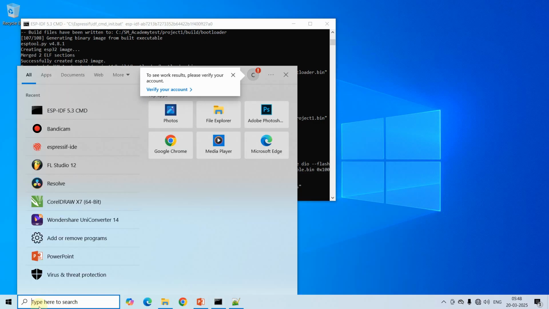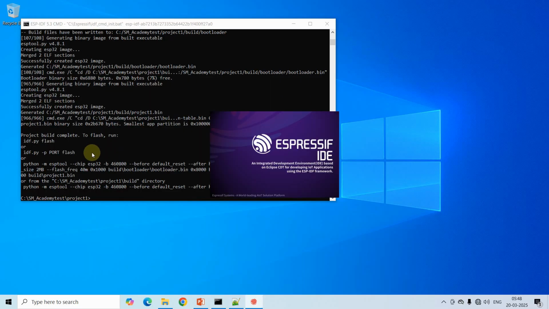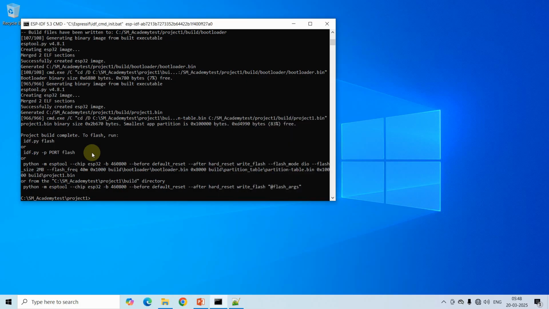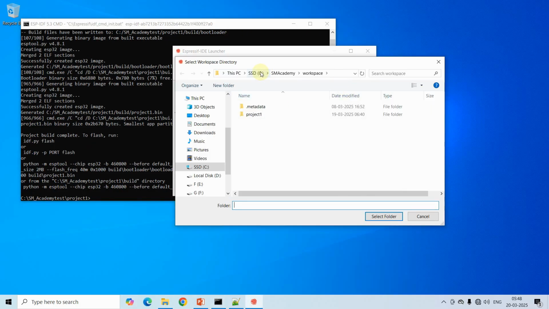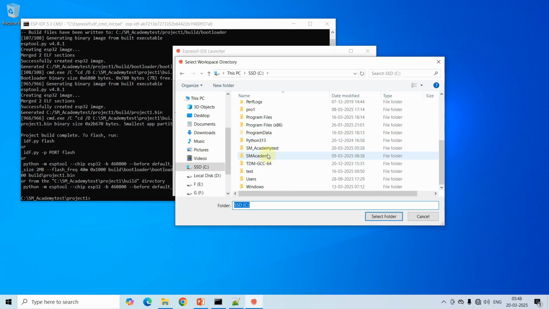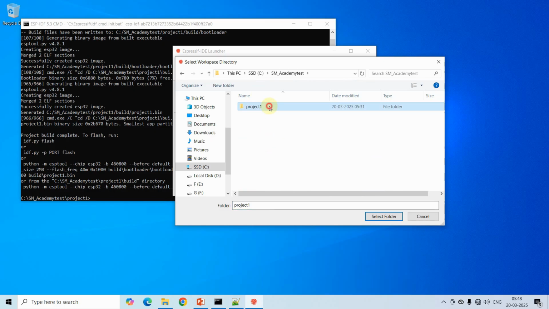Now let's extend our project scope by creating more and more components, and this is the basic template that you want to follow for optimizing and using the Espressif IDE or ESP-IDF project to a greater extent. So I'm just going to open the Espressif IDE, and I'm going to open the project that I have created, that is project 1 right over here. I'm moving to the folder where I have created the test project.